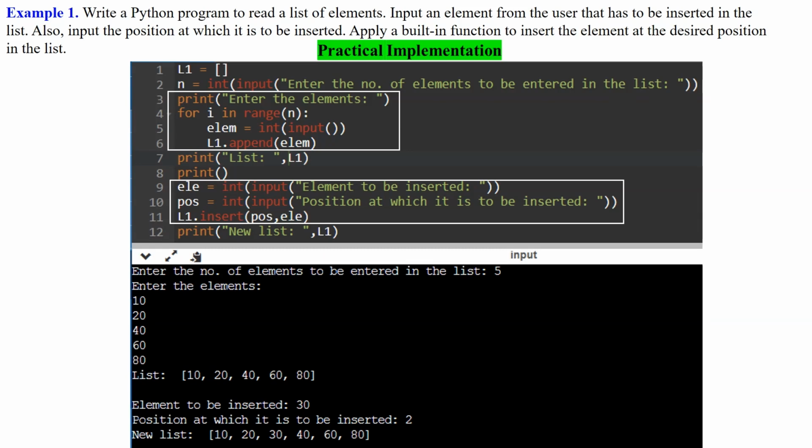Now look at the second white box. The user is prompted to enter the element to be inserted, ELE, and the position at which it should be inserted, POS. The insert method is then called on L1 to insert ELE at index POS. This line modifies L1 by inserting the element at the specified position. Finally, the updated list L1 is printed, showing the new list with the inserted element at the specified position.